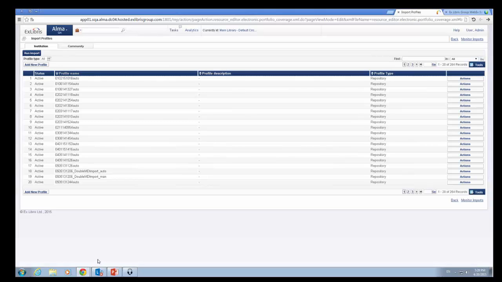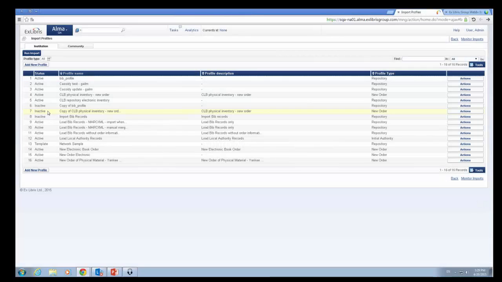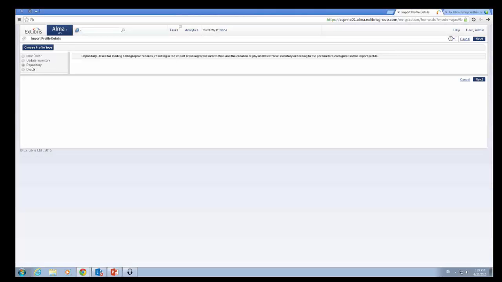First, we want to make sure that we are in a network institution. So I'm going to log into the network institution. Okay, here we are again in the Import Profiles configuration page. First thing we'd like to do is to add a new profile. Let's choose the repository option and click Next.